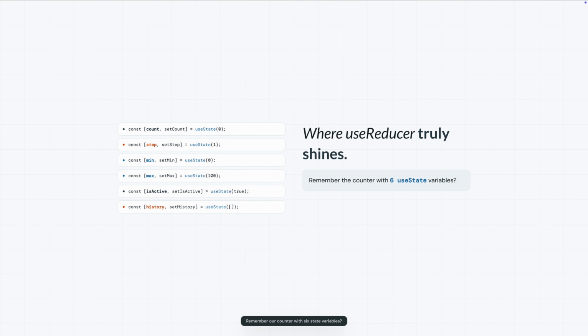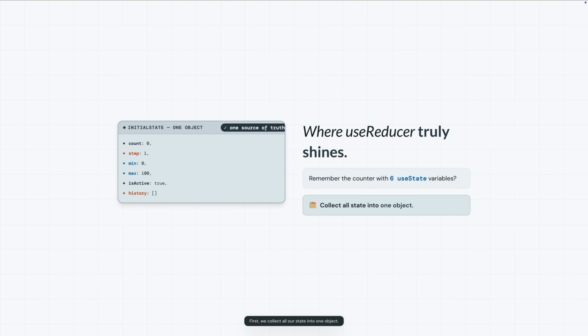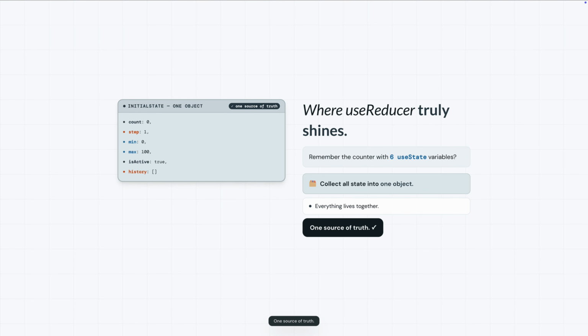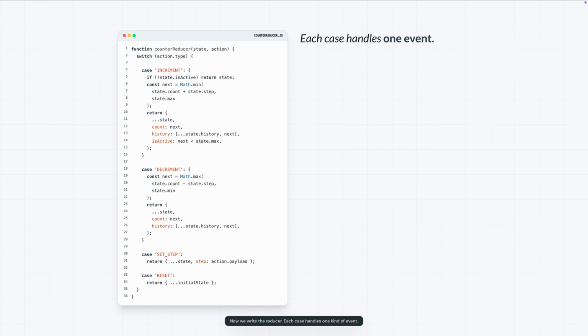Now let's see where useReducer truly shines. Remember our counter with 6 state variables? Let's rebuild it with useReducer. First, we collect all our state into one object. Everything lives together. One source of truth. Now we write the reducer. Each case handles one kind of event.